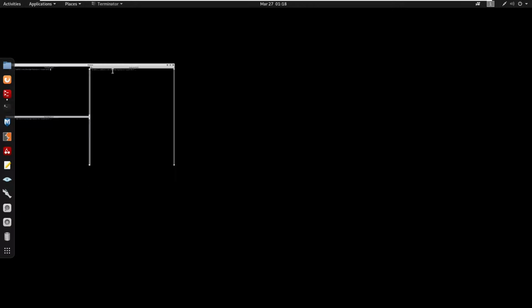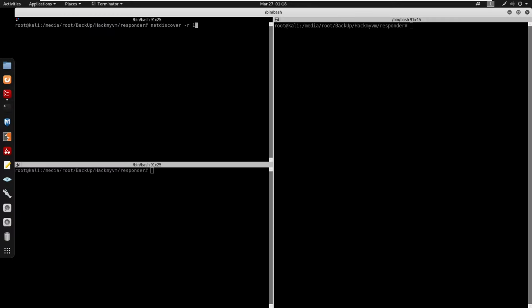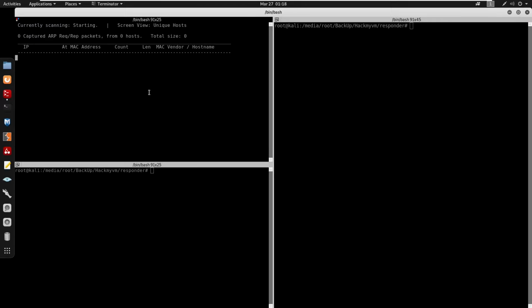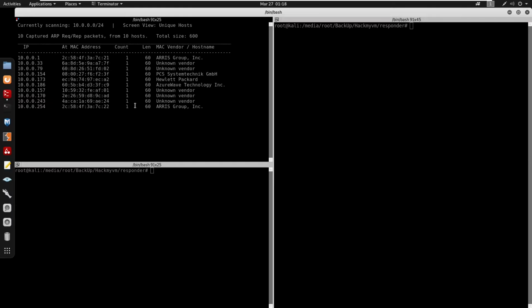I'm starting by setting my terminal up. I'm starting by running netdiscover on the range 10.0.0.1/24. Doing this, we do see the box at 10.0.0.154.